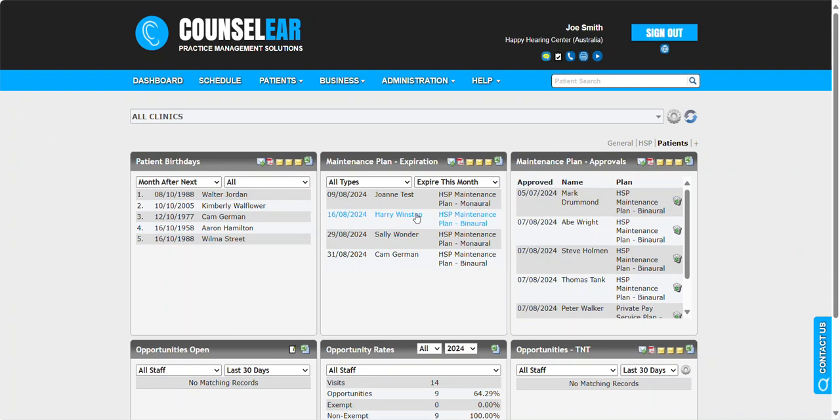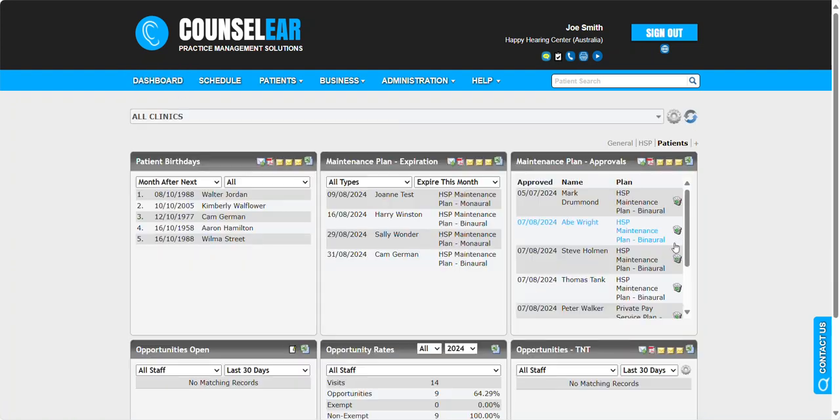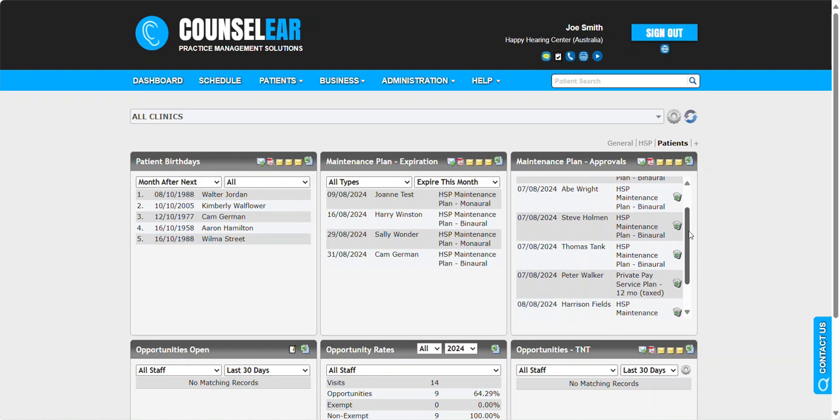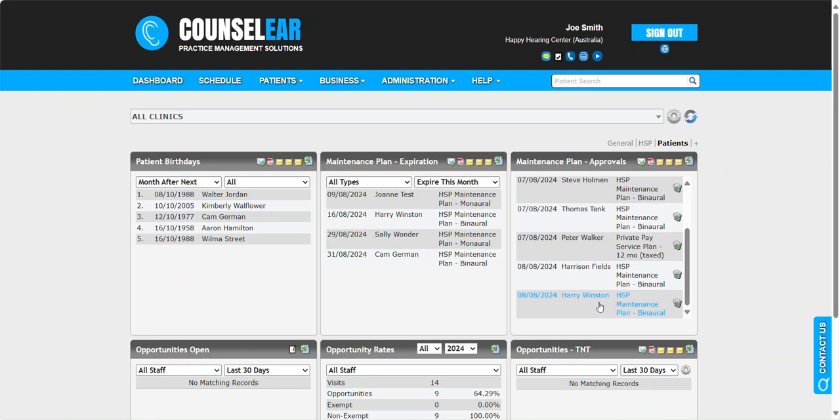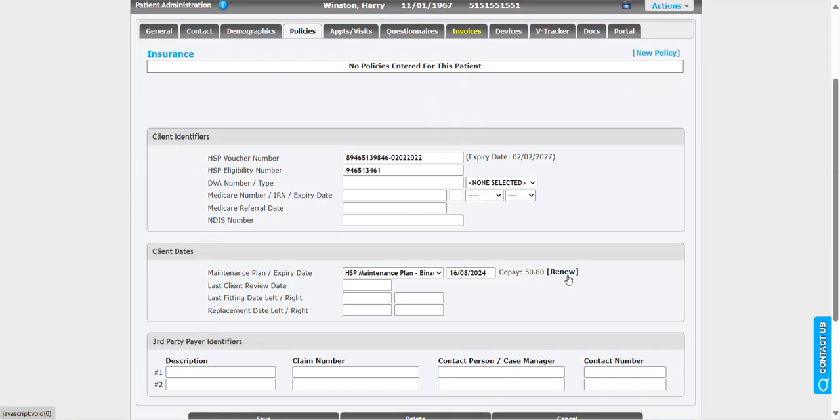Okay, so we're going to take Harry here. That's the profile we were just looking at. Let me jump back here to the dashboard. Right next to the maintenance plan expiration widget, we have positioned the approvals widget. And what we'll see here now is that Harry is on the list, right? Because Harry just approved. He's still on here because he's coming up for expiration, but we can see now it's ready to be renewed. So you click right into his profile and you can go through your standard process of renewing this maintenance plan, right? But on top of that, of course, this is all documented.